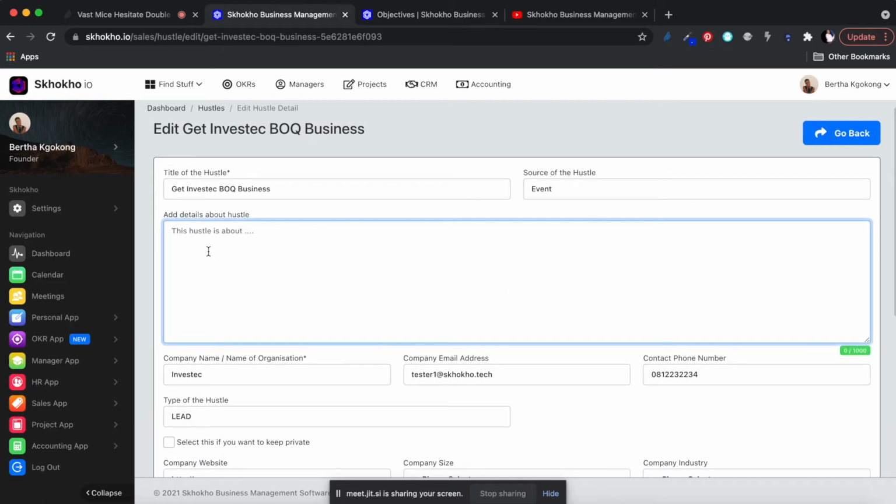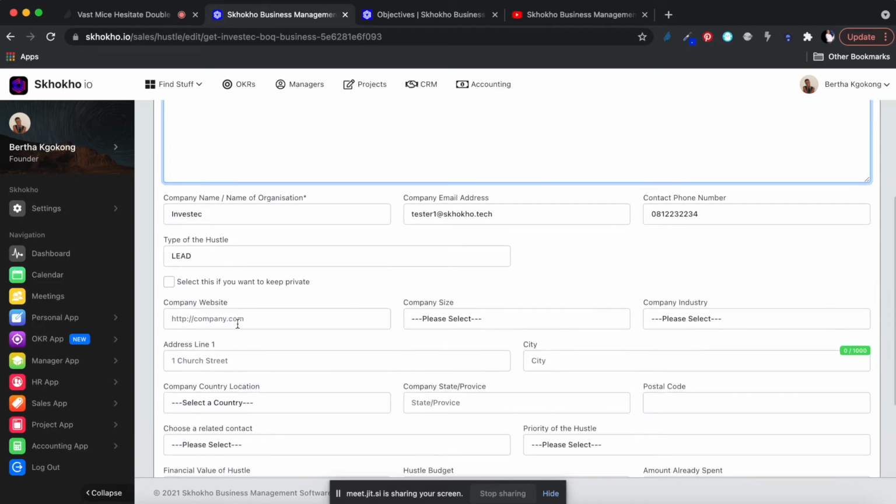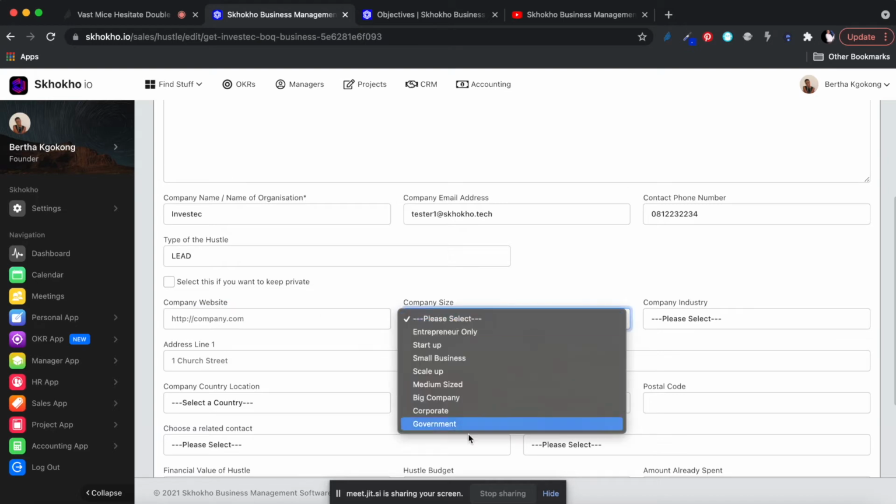What is the hustle about? So that someone else, let's say this hustle was being followed up by Lebo, for example. You must put more details here. This is about this, this is the way we found the event, so that in future, if Lebo leaves the company and another person is following up on this hustle, they can just come and look at these records and see what it is that this hustle was about. So put in as much information as possible there. Company website, company size, put in their Investec website there, company size, how big are they?